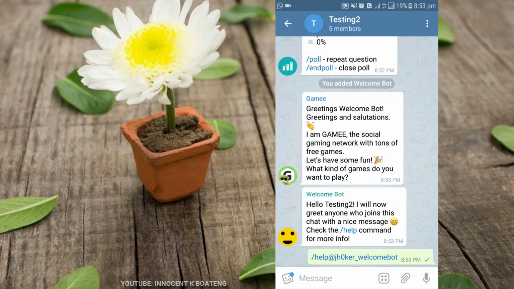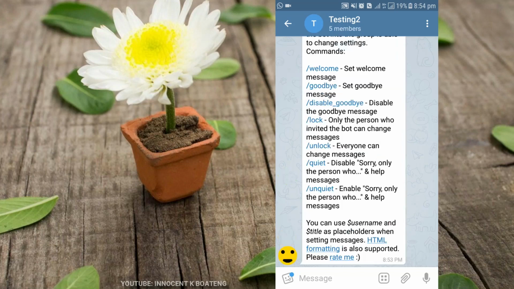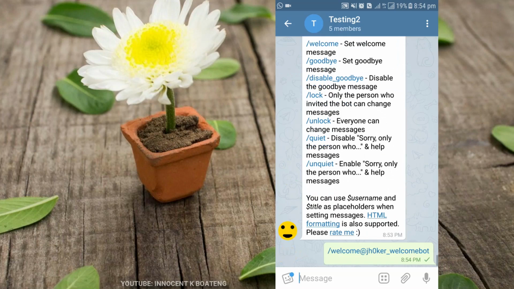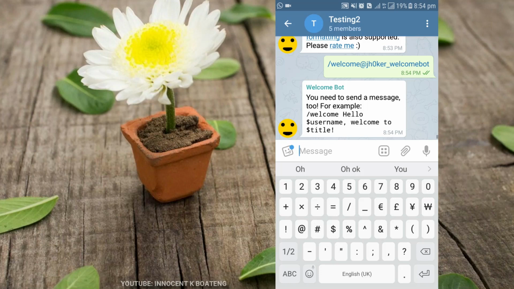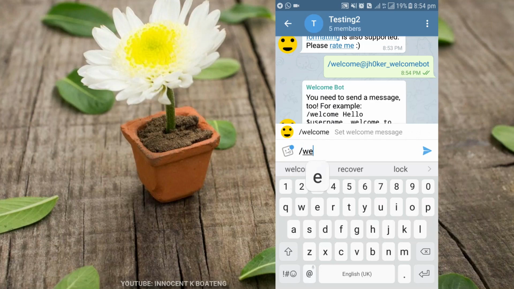So when you click on help, it is going to display a couple of things that it can make good use of. So the first one is set welcome message. So you can set this welcome message. So let's see over here. It gives you the format that you can set. For example, welcome, hello, and so on. So let's type welcome, and then we are setting the greeting that should be given to a particular person when he or she joins the group.